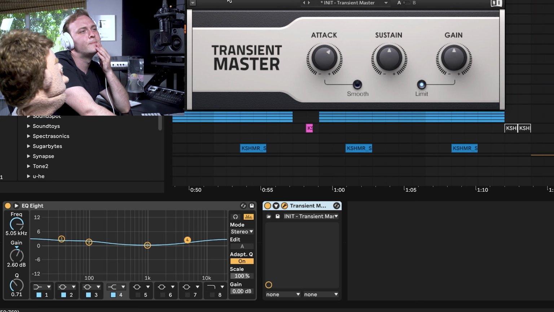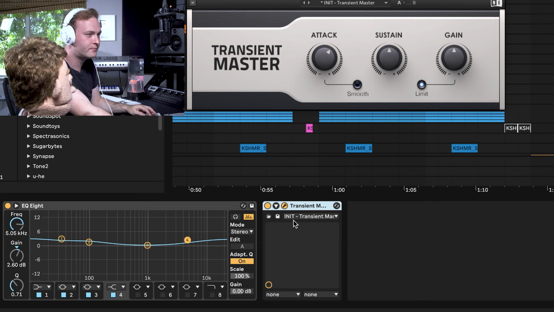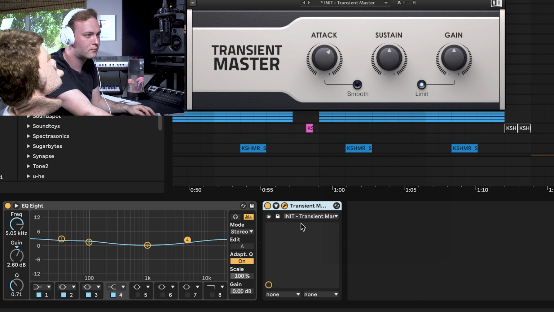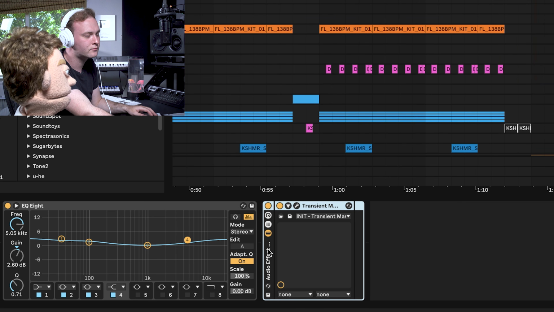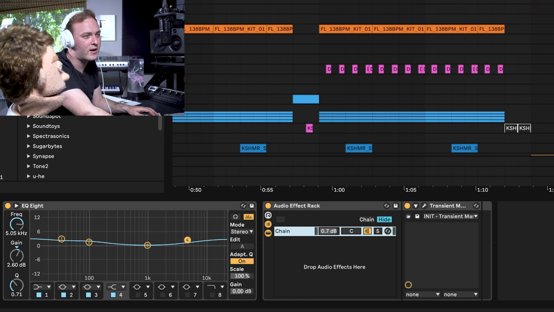I love using transient designers in parallel. Hit Command G on that one and see what happens. See if it turns into a phasey mess. I use, what's it called, SPL Transient Designer for this same thing on hip hop beats, and I use it in parallel. I'm curious to see if this one does. Well, if you run it down on a chain.